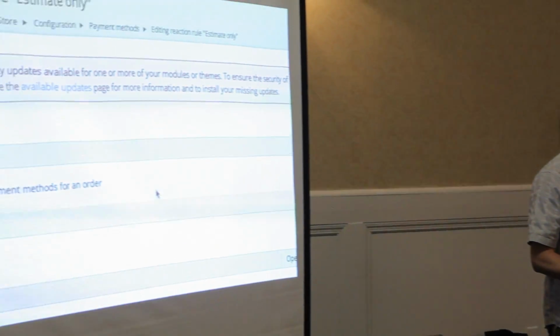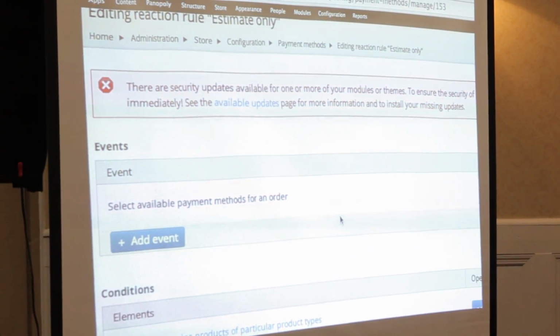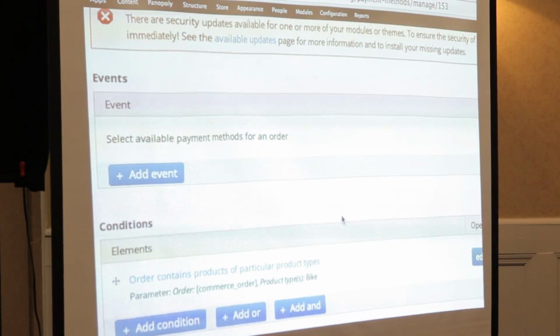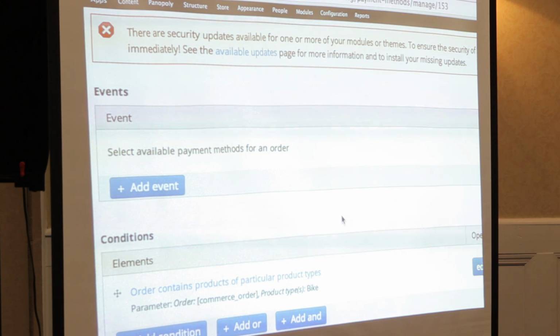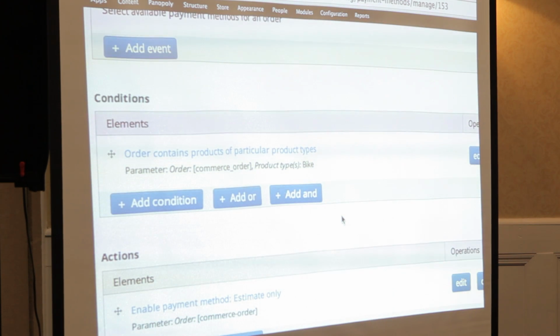So while this is loading, hopefully, here we go. We're going to edit the rule for whether or not this payment method is available just by going to the payment interface within Drupal Commerce. And here you go, we've got our events. So again, that's the first part of rules. An event happens, what do we do now? A condition, should we continue? So basically we're saying, does this order contain a bike?